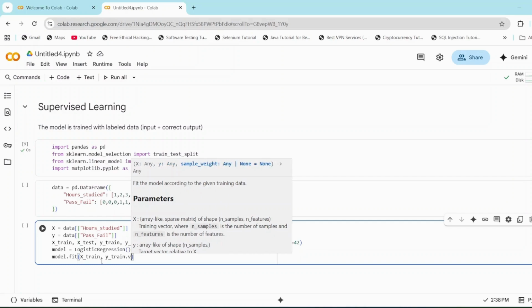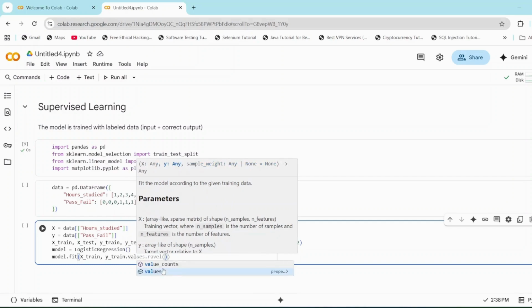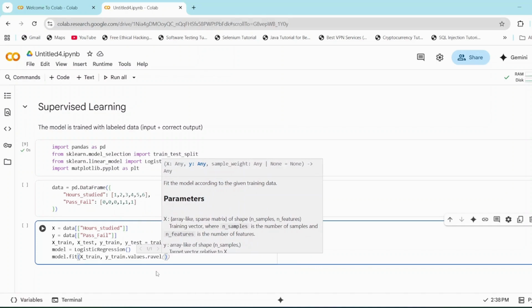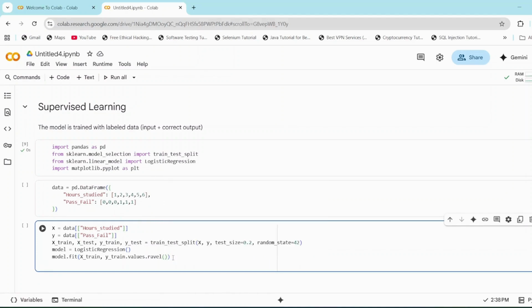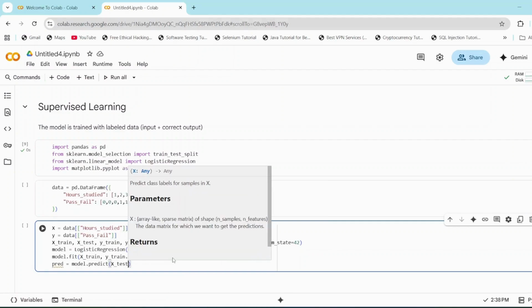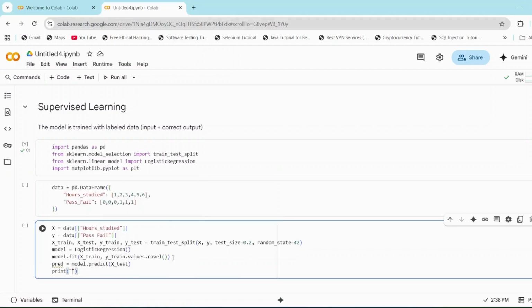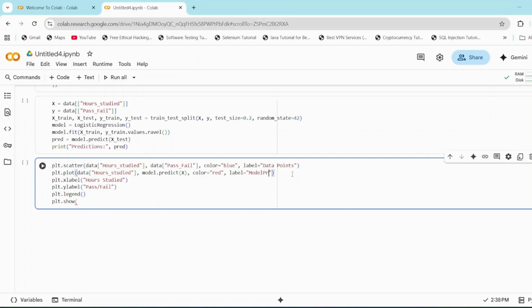After training, we can test the model on the test data. Here, the model makes predictions about whether the student will pass or fail based on study hours it hasn't seen before. At last, these steps are used to visualize everything in a graph.